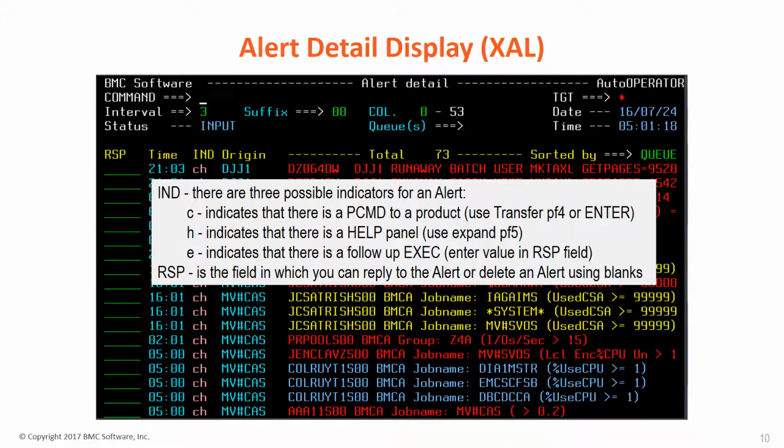session. If you see an H, that means there's an embedded pop-up help panel that can be used to pass along procedural information to the operations staff. If you see an E in this field, that means there's a follow-up exec embedded in the alert itself. Now in the response field, we can pass information to our exec when we invoke it, or we can also space out that field and it'll delete the alert itself.